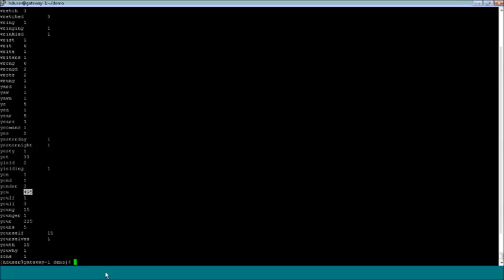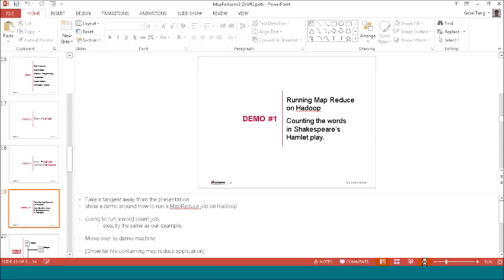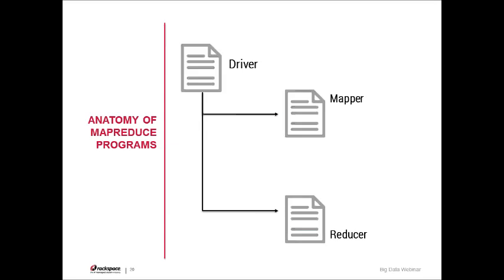Now moving back to our presentation. At this stage, I want to actually show you the source code of the MapReduce program I ran to give you some context for our next demo.